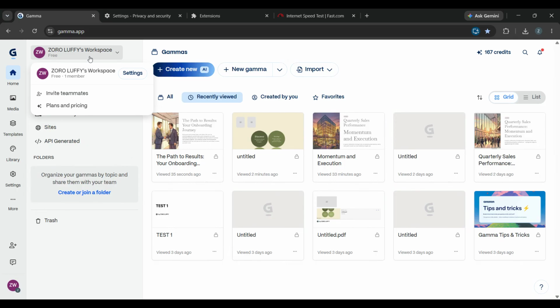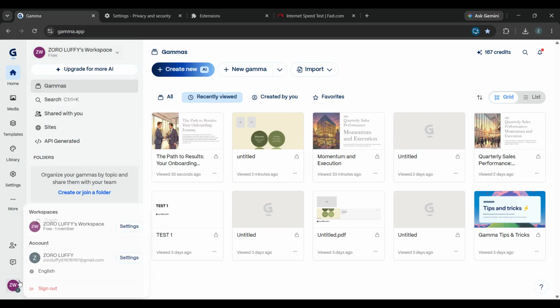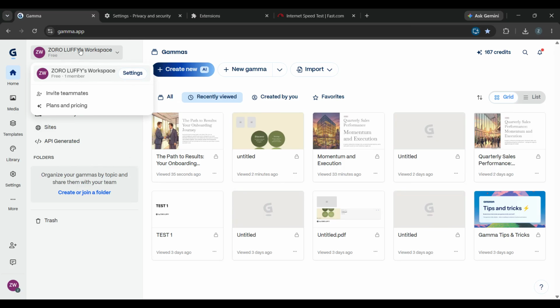So if the presentation belongs to a team account, but you're currently signed into a personal account, Gamma may block access to protect privacy. To fix this, sign out if needed, then log back in and make sure you choose the exact same workspace that the presentation belongs to. Once you're in the correct workspace, try opening the link again. If the page loads, then the issue was simply account access and not a broken file.